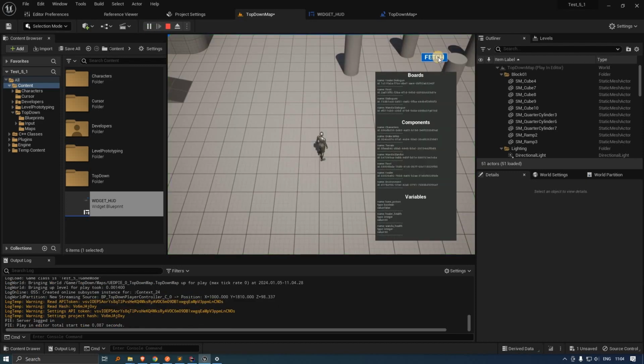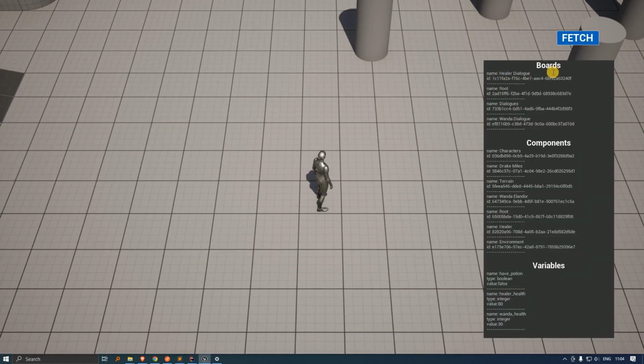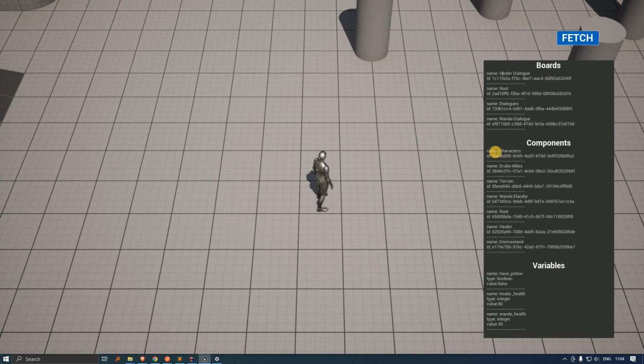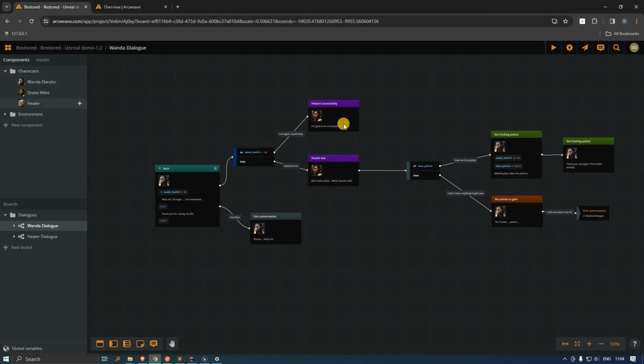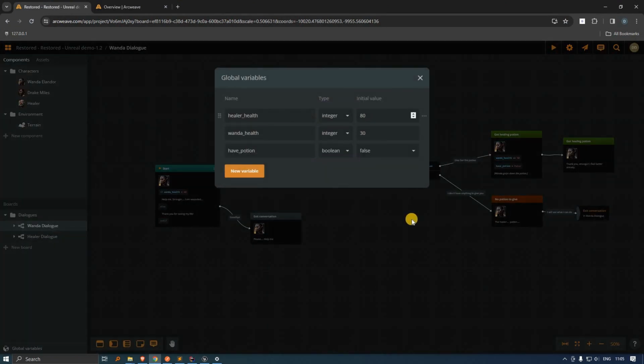And here they are, all the project's Arcweave boards. We have Wanda dialog and healer dialog, as well as the root and the dialog folder, but you can filter those out if you want. We get the components, the characters, and the terrain, again including the root and the folders, and the three variables: have potion, healer health, and Wanda health.